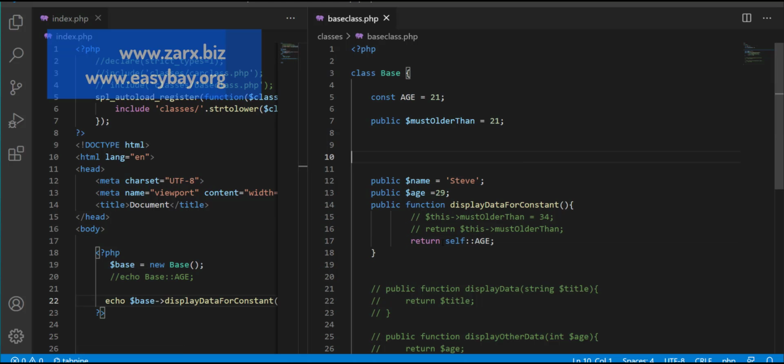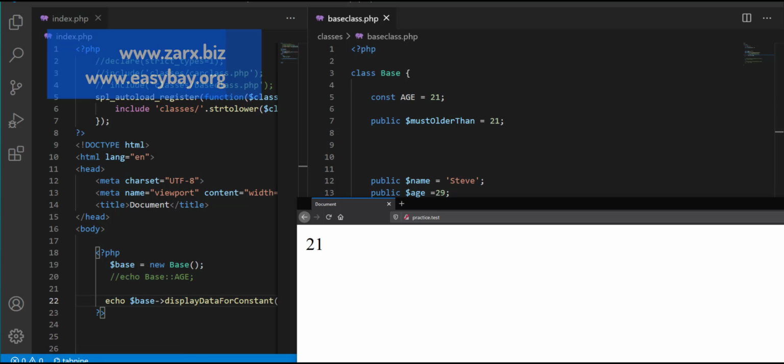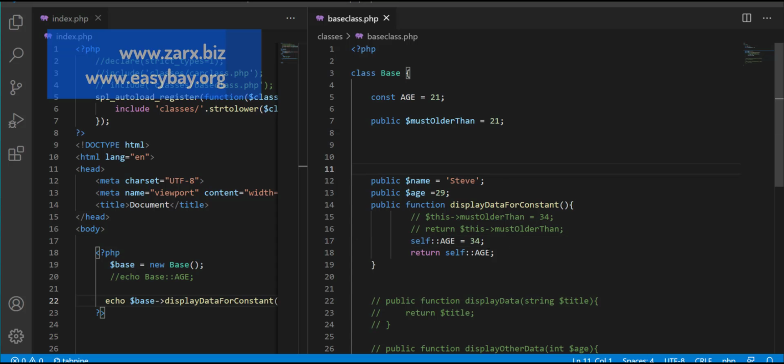Now let's try to set it. So I say here is equal to 34 again, and save, go to the browser, refresh, and we get a syntax error, unexpected token equal, expected to equal. So we simply cannot set it. It is called a constant because it stays constant throughout your program.